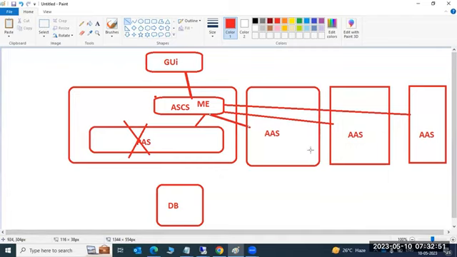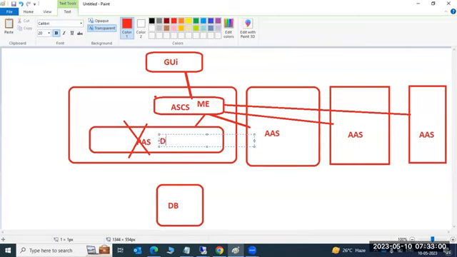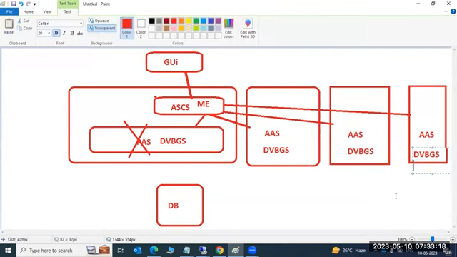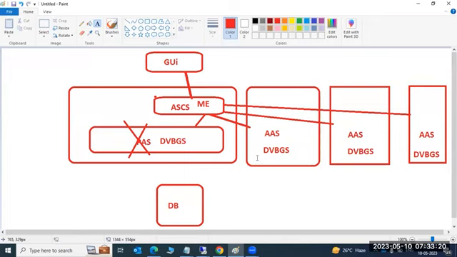We can also install multiple application servers for load balancing purposes. In each application server we have the work processes like D, V, B, E, and G, S, so five work processes. When you build a new application server, here also you will get the work processes. Each application server will get five work processes, not seven. Why?